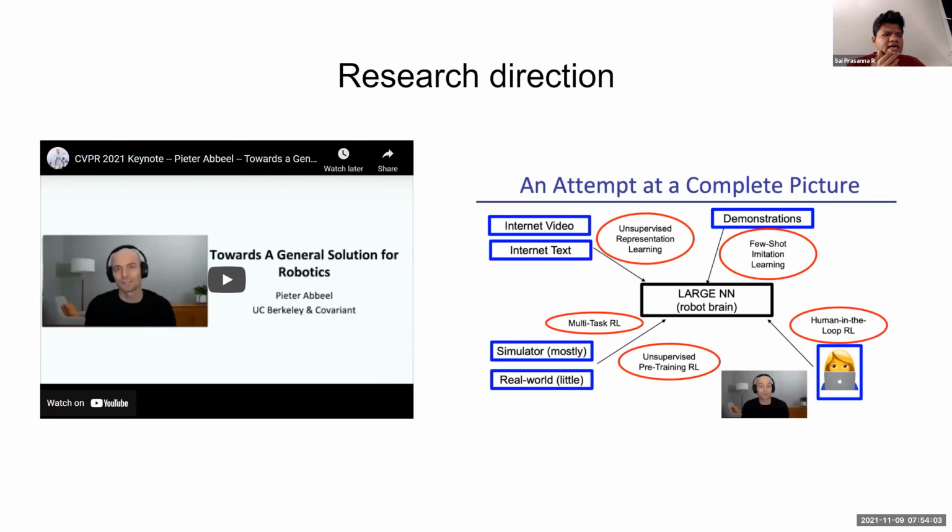So yeah, the concrete research angle I'm looking at is pretty much laid out in this video by Peter Abbeel, towards a general solution for robotics. In it, he talks about four major missing parts in which the current research is going on and that could be worked at. One is unsupervised representation learning from internet video and text and using it for robotics. The other is training a lot in sim to real, like you train a lot in a simulator and then apply it in the real world.